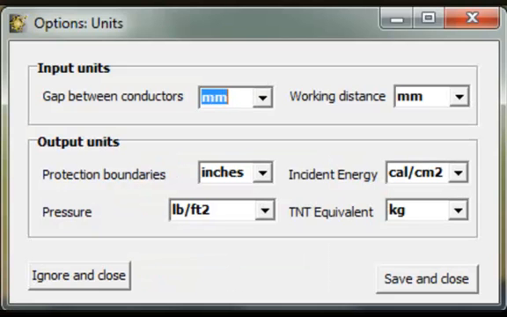This feature allows you to switch units of measurement for a wide variety of input and output data, including protection boundaries, incident energy, working distance, arc flash initial pressure, arc flash explosive TNT equivalent, and more.